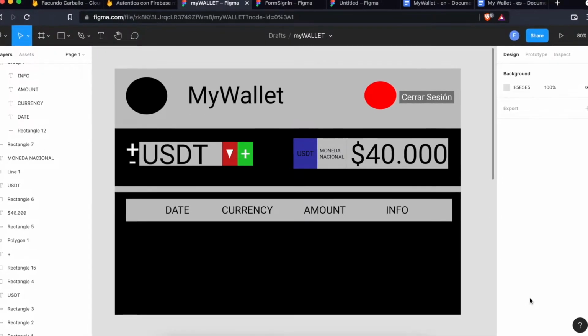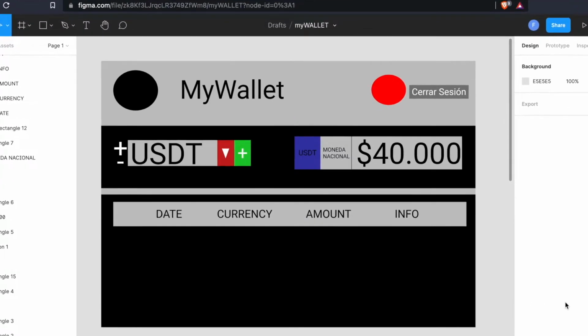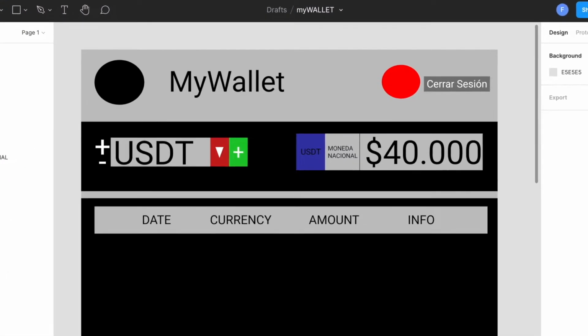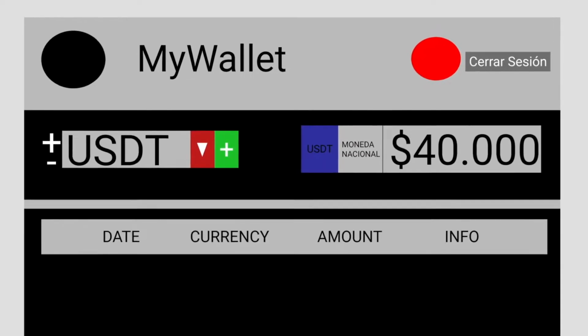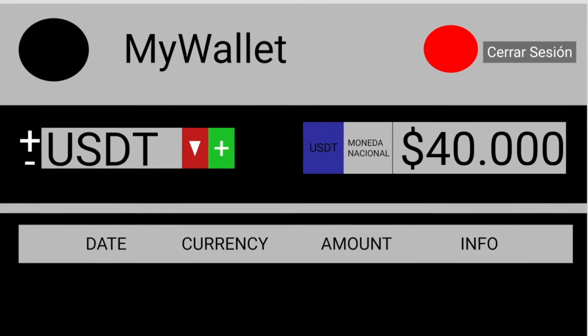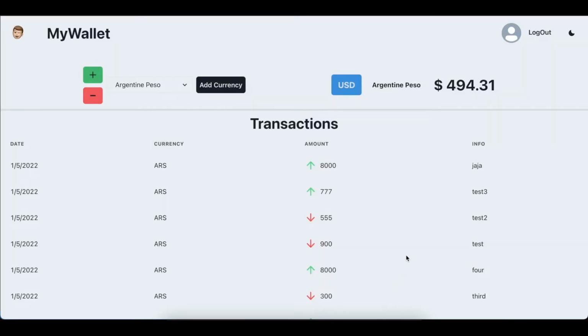Finally, we can start the project, our own wallet. Like always, I like to start by making a mockup of the final UI. There will be an app bar that shows the name of the project, that has a button to sign out, and obviously a button to switch the mode of the website.